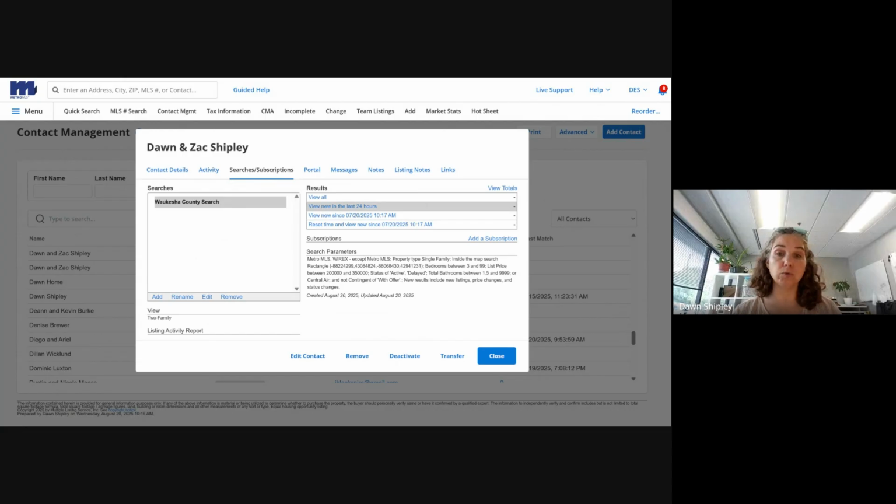I can see all the new results, all the new since a certain date and time, which is usually when I set it up. And then I can reset that time too. So if I want to check on it, what's new since I've last looked, I could do that too. Search parameters are laid out here if you want to just have that quick overview. And especially if you have multiple searches for a buyer, you can see like which search was this.